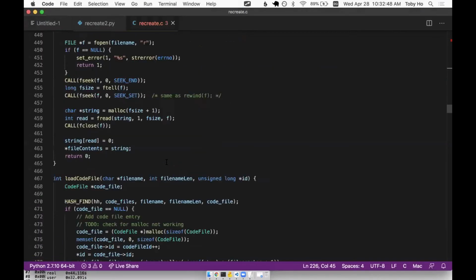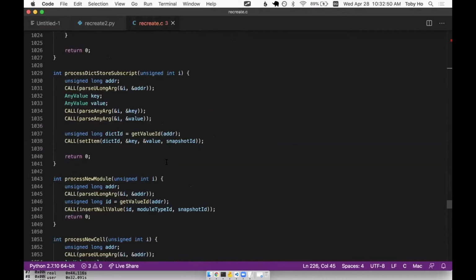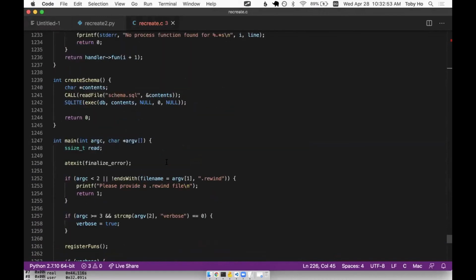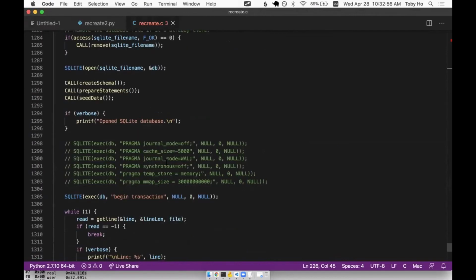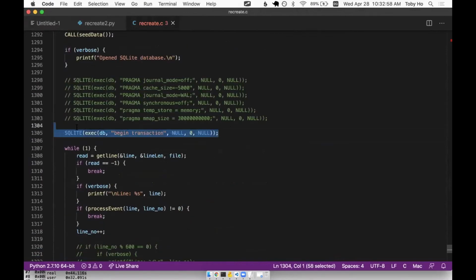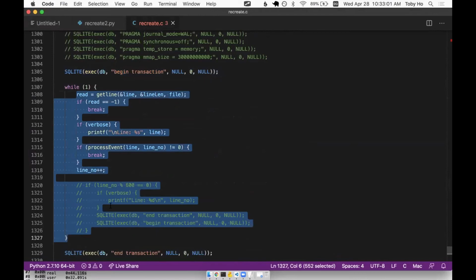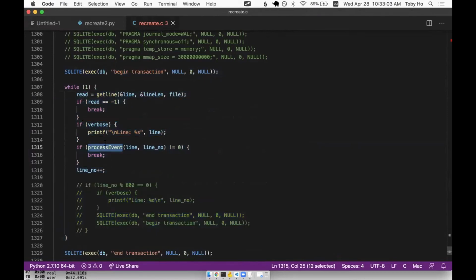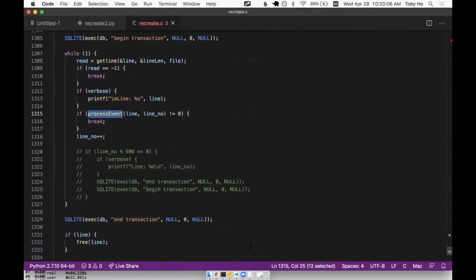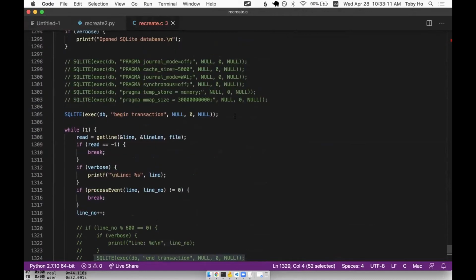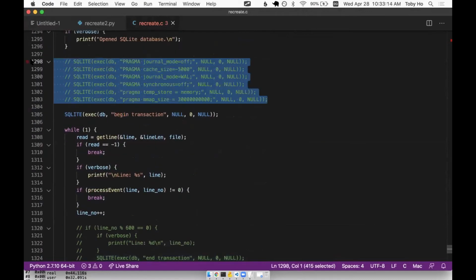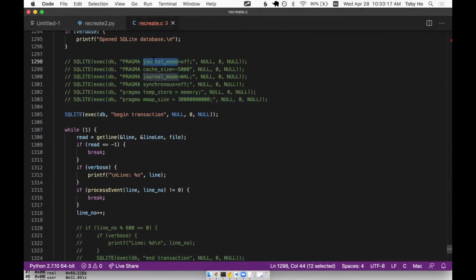So here it just says begin transaction, and then this while loop does all the event processing one after another, line by line, and then just end transaction. And that ended up being the most performant. I played with a bunch of these other settings, which I found online that you can do, and some of them did give me a benefit, but at the end it was like, this is all I needed.